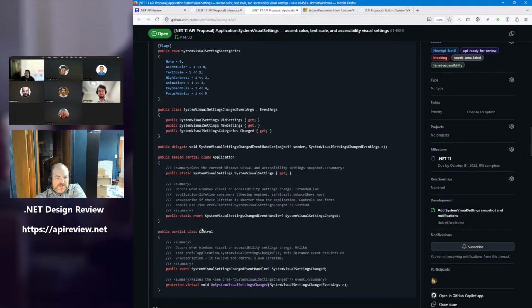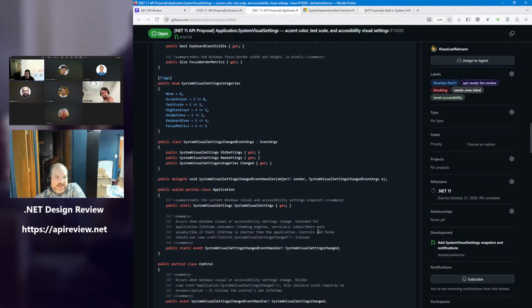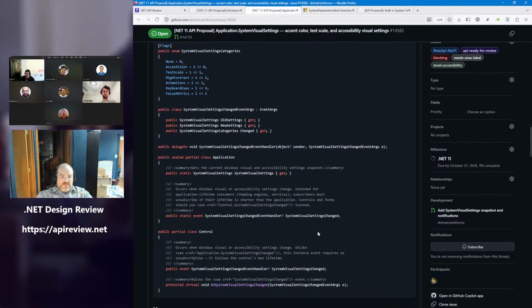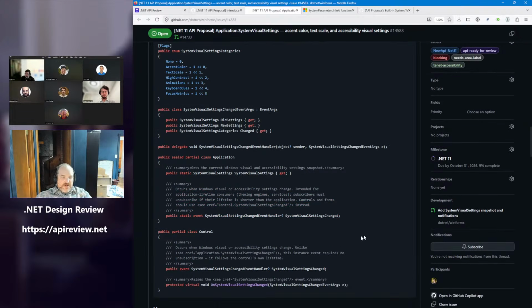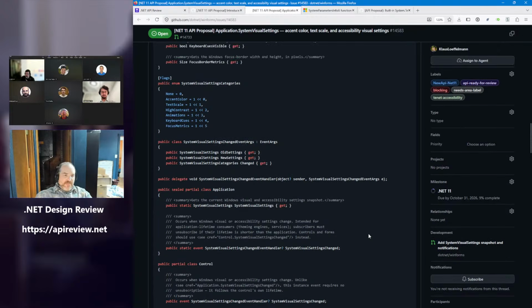Yes. A third-party control could easily say, I want to know when this happens, I need to turn off my animation. They can't get wired into the system one. I guess if anything, I'd ask, do we need the static one? Instead of just putting it on the controls. But if that's the pattern, then that is the pattern.